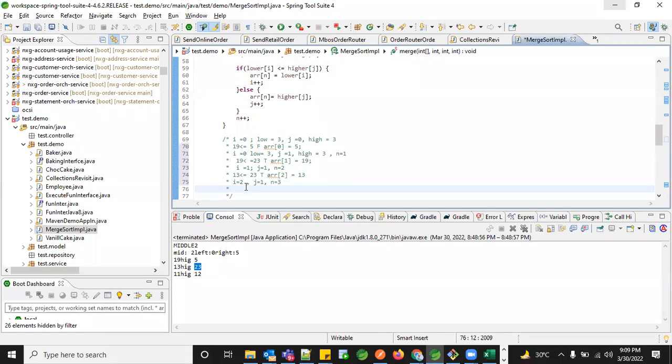Yeah, we have 11. So 11 is less than or equal to higher of 1. Higher of 1 is again 23. So the condition is true. So my array of 3 position gets added with 11. Okay. Now which value gets incremented again? i plus plus or j plus plus? i plus plus. But the i gets incremented to the value of 3. Okay. So j is still 1 and n is at position 4.